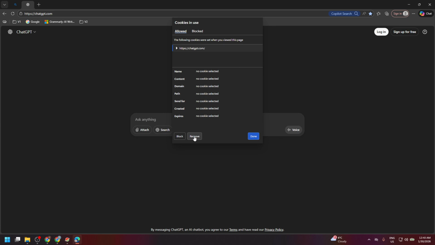This does not delete your browsing history. It only clears the local data for this site. Be aware that clearing these items signs you out of ChatGPT and may reset site-specific preferences, which is normal.